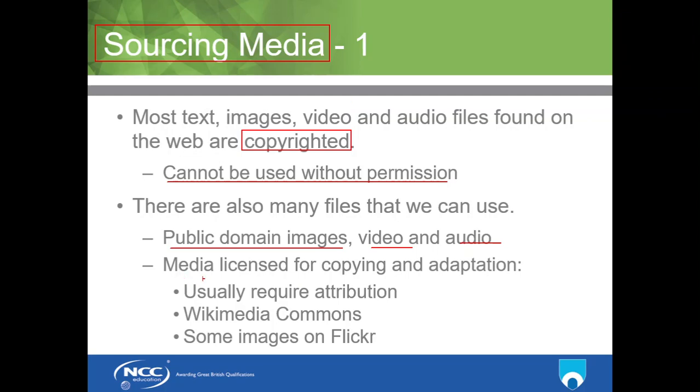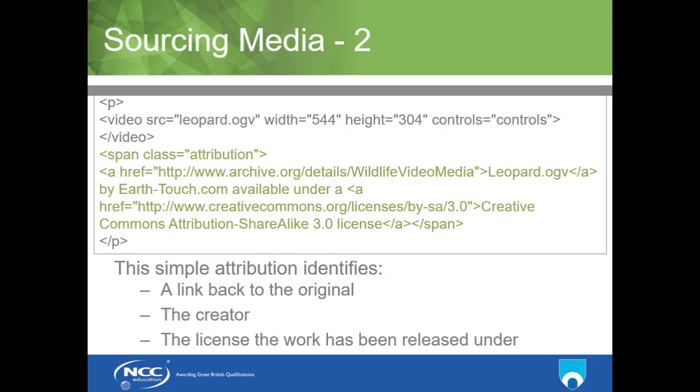Okay, so media that is licensed for copying and adaptation needs that you include attribution, just saying that this is where it comes from and it was created by this particular person. We also have what we call the Wikimedia Commons. You can read about that when you have some time. So this is how you do attribution.